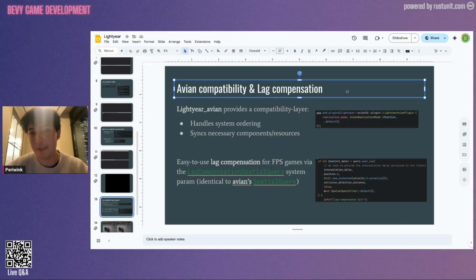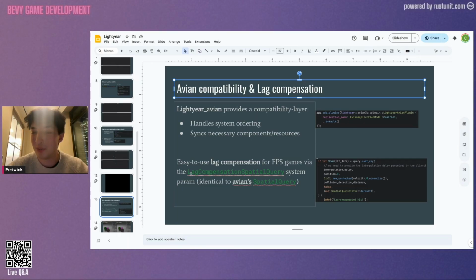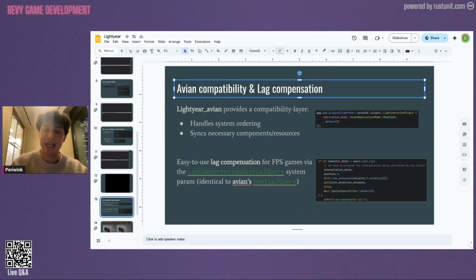For example, lag compensation, which is something that's needed for FPS games. Avian has this spatial query system param that can be used to cast a ray. And you can use the lag compensation spatial query, which has exactly the same API, but will deal with the timelines and apply some interpolation delay to do lag compensation.